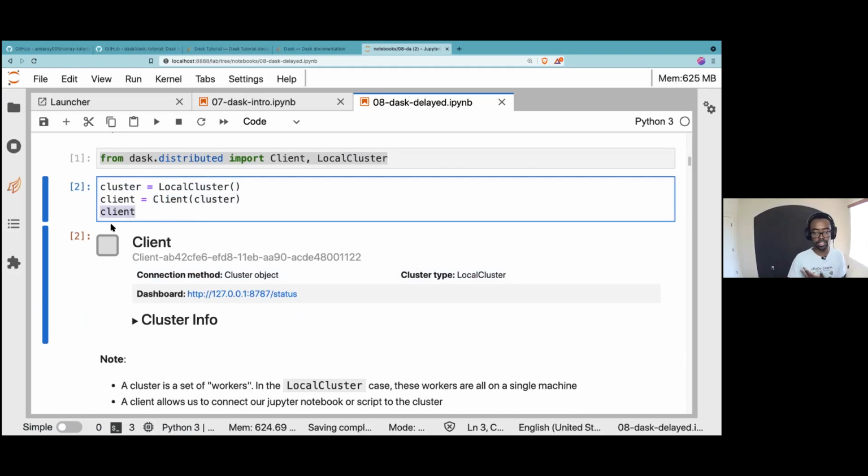Okay, you may be asking, what's a cluster? In this case, a cluster is just a set of workers. So think of a set of processes. And in this case, all these processes are on one single machine. But if you remember what I mentioned about PBS and Swarm, you could actually have these processes on different machines.